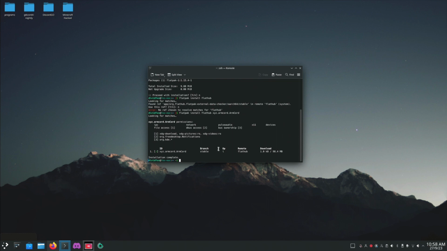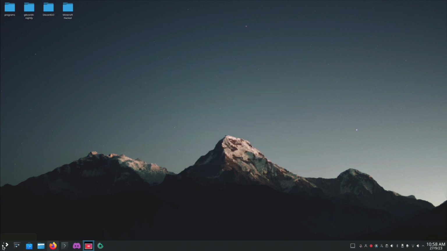Okay. Next thing you're going to want to do is close up terminal, done everything with it. Go to your file explorer, search in ArmCord.